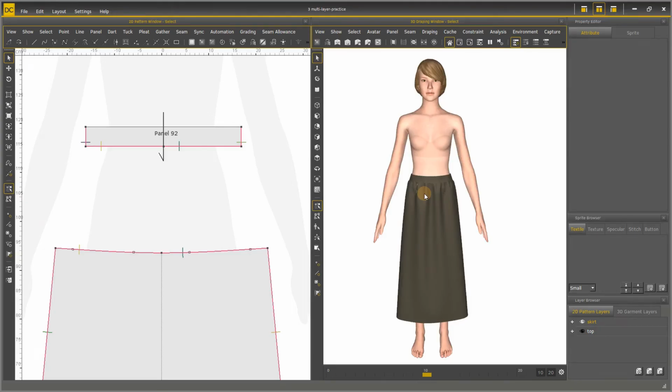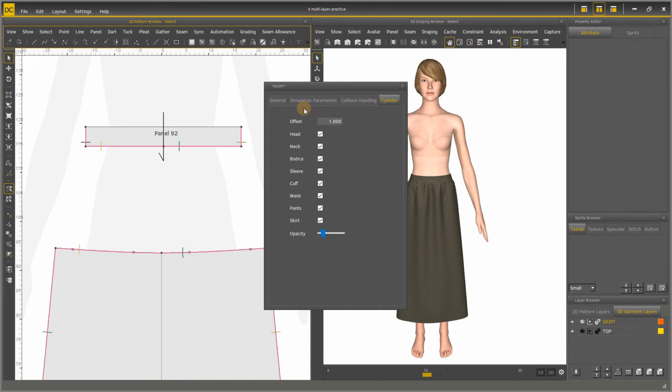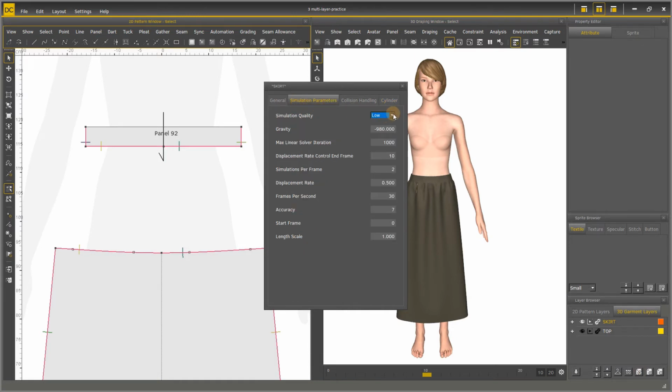Before we start multi-layer simulation, let's look into some settings of 3D layer. In Layer Browser, we can find 3D layer setting. In the Simulation Parameters tab, we can set the simulation quality. Usually it is set to low because higher quality needs more time. You can change to your preference. Gravity can be adjusted here when making special garments or effects. In simulations per frame, bigger numbers represent more calculations and the result will be more delicate.